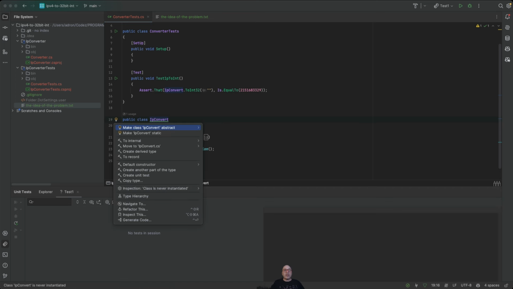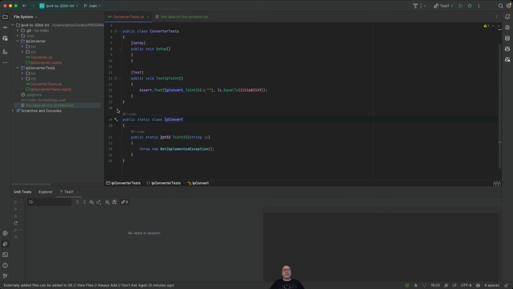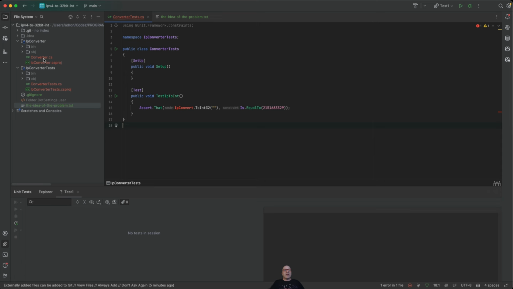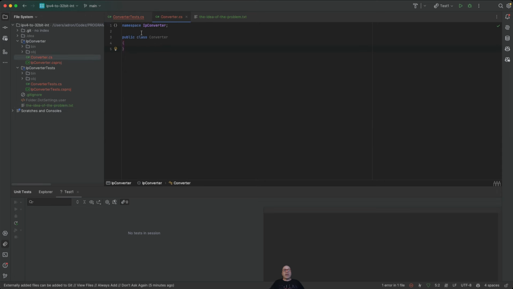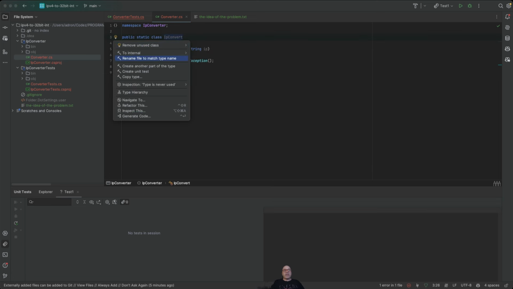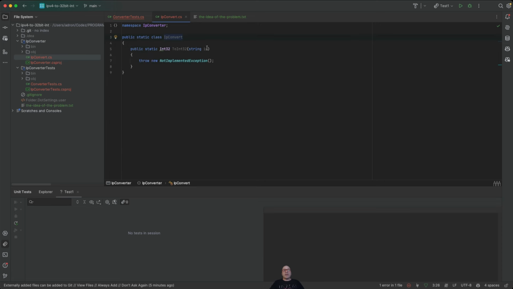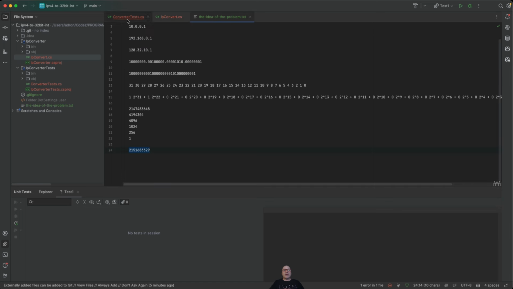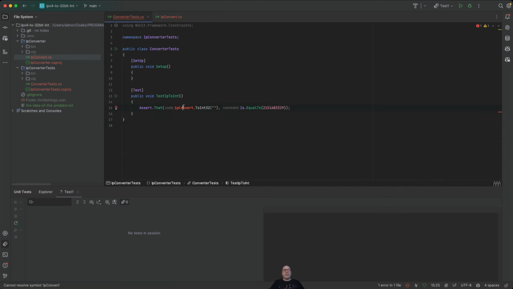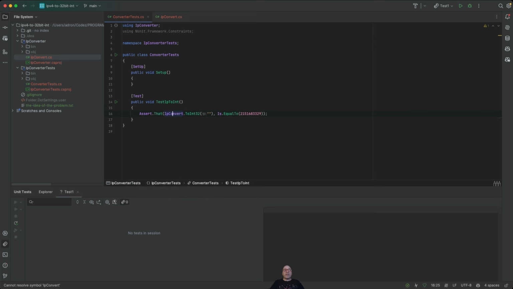What is this fussing about? Oh yeah, let's make it abstract, and then we're actually going to take it and put it in its class library. Oh, and then I named this one this. So let's make the file, rename file to match the thing. Yep, okay. And then we got ToInt in there, and then I'm going to run the test again just to make sure everything's there. I'm going to reference it. All right, and now we're going to run this puppy.